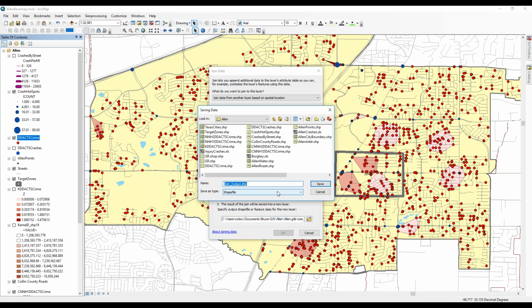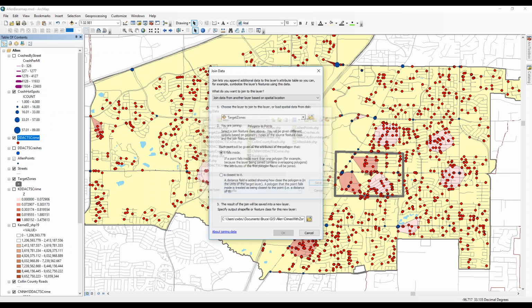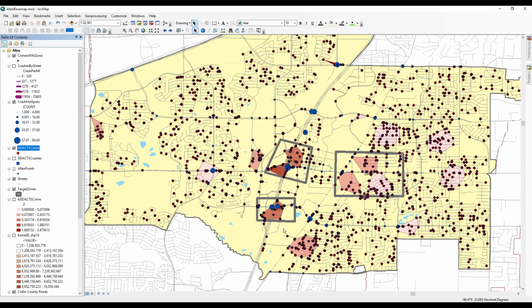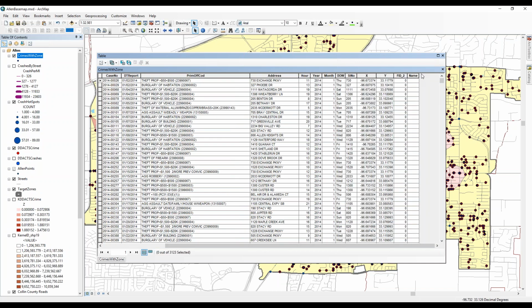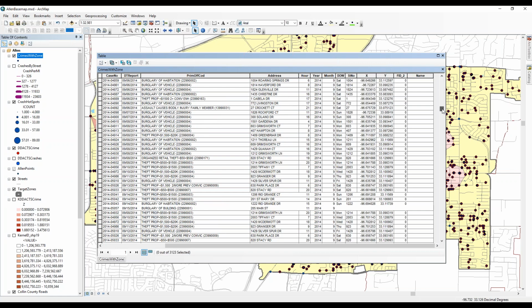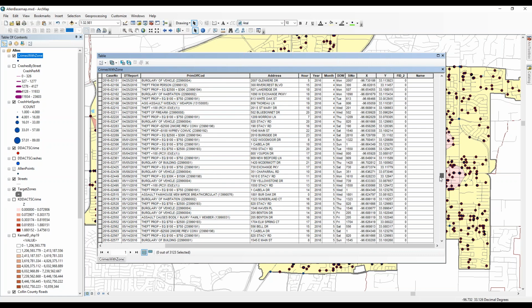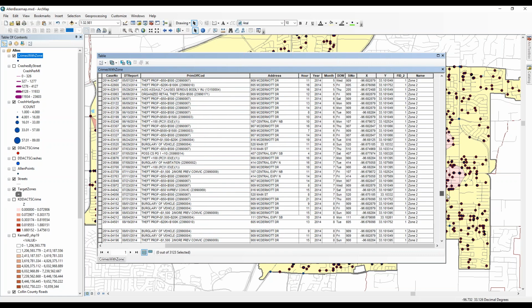I will save the output as a shapefile. I'll call it crimes by zone, or crimes with zone. Despite the error messages, it seems to have worked okay. And so now I get a new file that has all of my crime data that I had before, but a field at the end that has the name of the DDACTS zone that it's in. Now, most of them aren't in a zone, but if I scroll down, I should ultimately, there we go, zone 1, zone 2, zone 3.